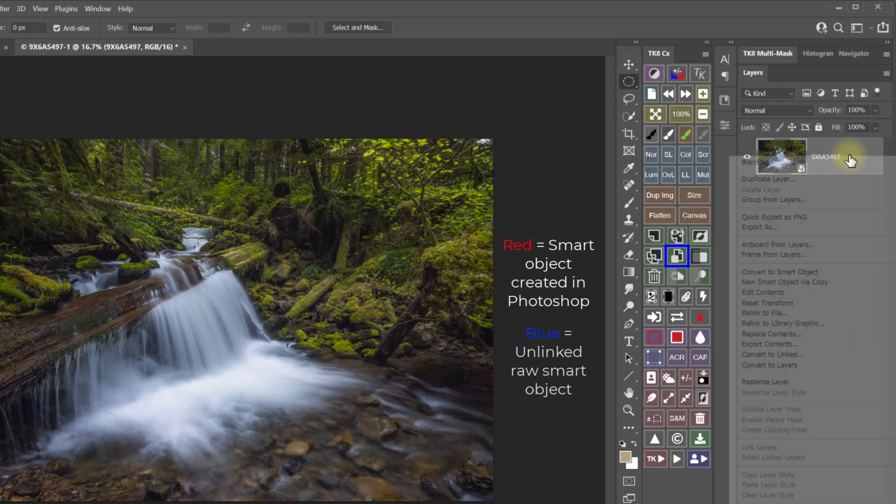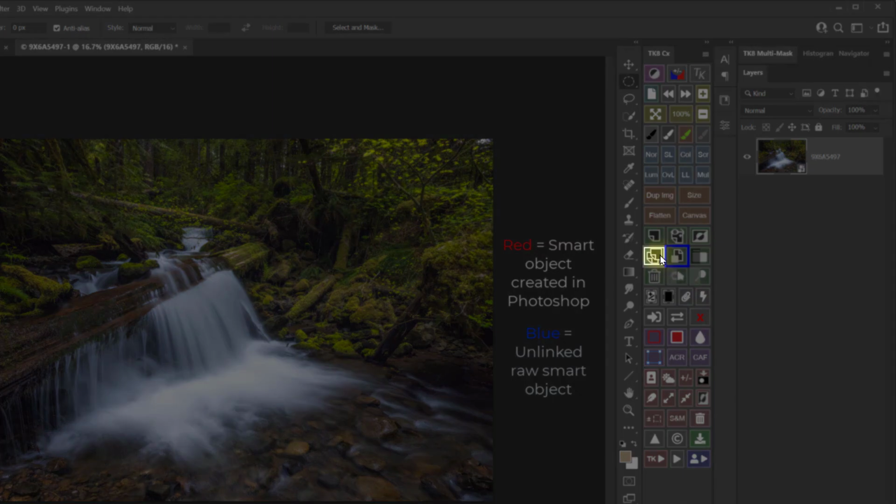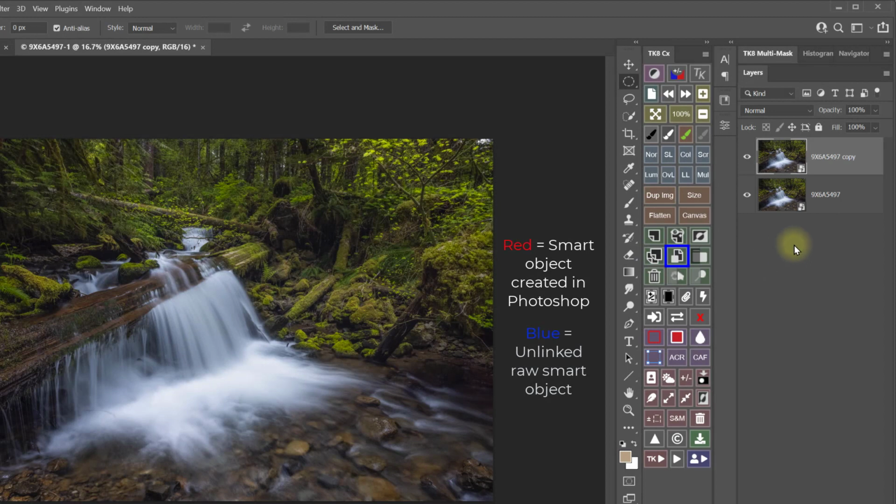When we copy smart objects using New Smart Object via Copy, or the Copy Layer button here in the panel, we get what's called an unlinked raw smart object. So it's a copy of this one, but these are not linked to each other, they're independent, and that's why whichever one I select, we get a blue border, and that tells us that these smart objects are raw smart objects, but they're not linked to each other.